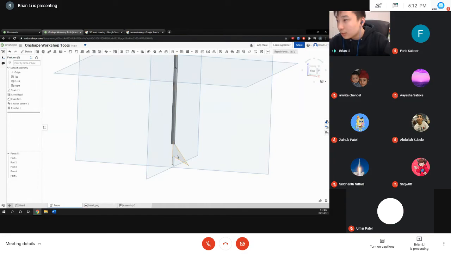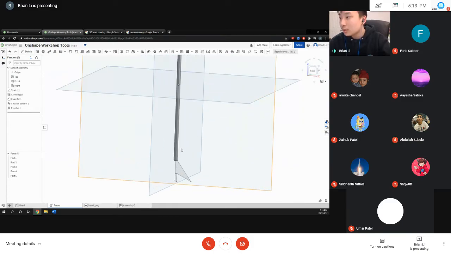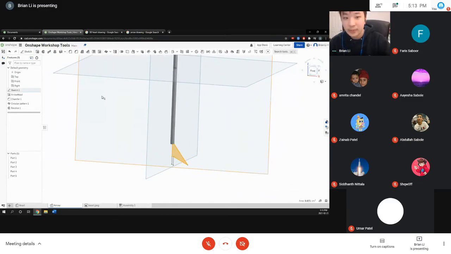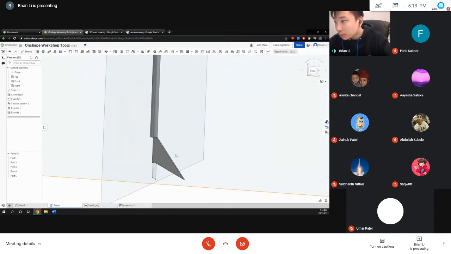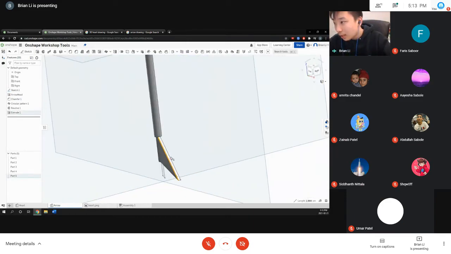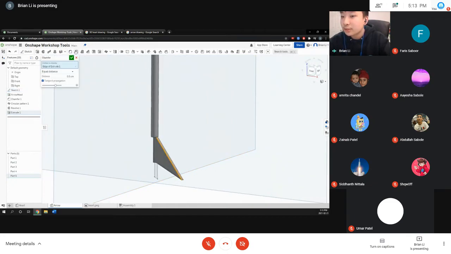Then we're going to go to the back. We're going to do what we did to the arrow on the top to the bottom of the arrow right here. So we're going to extrude it a little bit, 0.1. We're going to use the chamfer tool to make these outlines a little bit more defined. Chamfer tool, and we're going to make it 0.1.